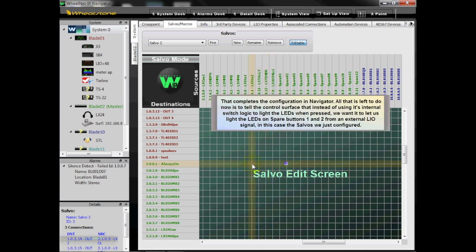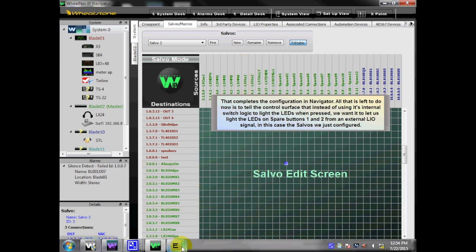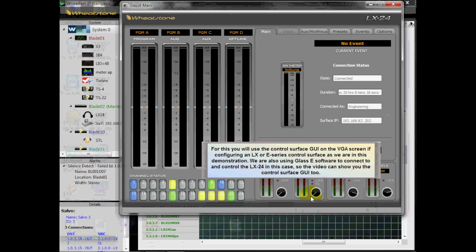All that is left to do now is to tell the control surface that instead of using its internal switch logic to light the LEDs when pressed, we want it to let us light the LEDs on spare buttons 1 and 2 from an external LIO signal, in this case, the salvos we just configured. For this, you will use the control surface GUI on the VGA screen if configuring an LX or E-Series control surface, as we are in this demonstration. We're also using Glass E software to connect to and control the LX24 in this case, so the video can show you the control surface GUI too.